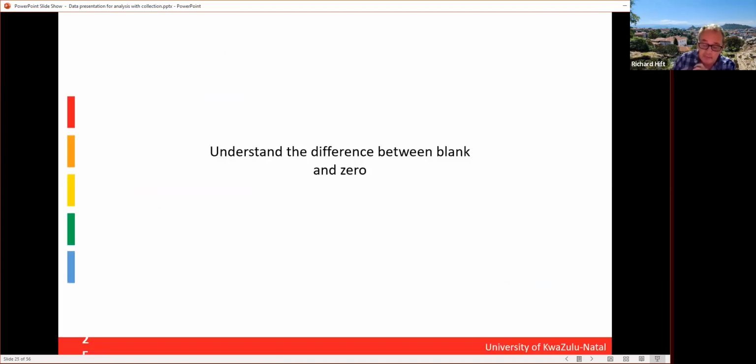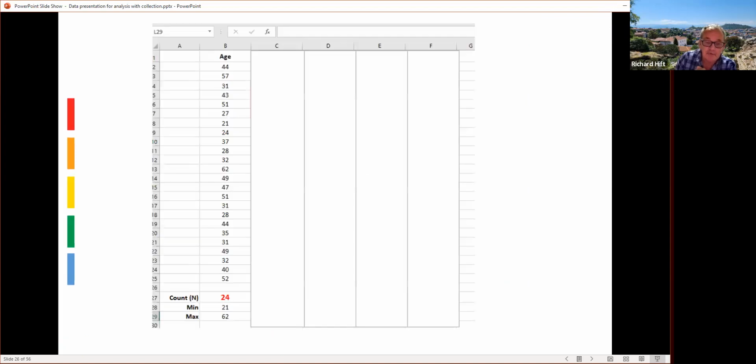This is also something that can be very, very tricky. It's not well understood, but very simple. Even Excel, but particularly software, distinguishes between blanks and zeros. Okay, here's an example. So here we have a column called age. There's a number in every one. Okay, and it's counted 24, which is correct, and it's done appropriate calculations.